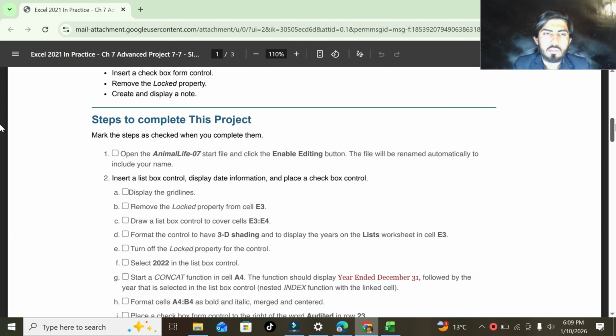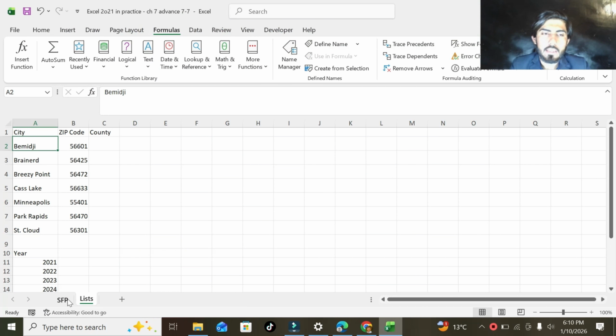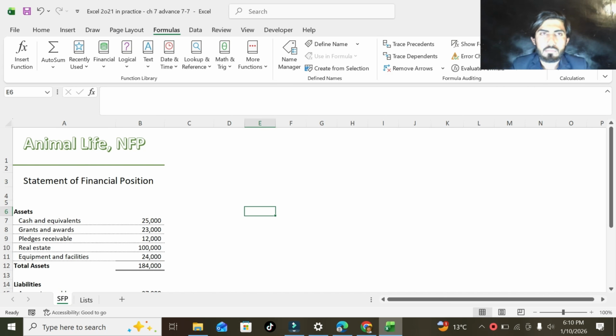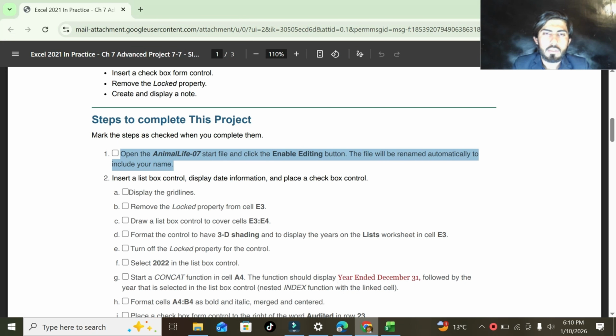Now I'm going to do the first step: open the Animal Life 7 start file, click the enable editing button. The file will be renamed automatically to include your name. In this question you just need to click the enable editing button and your file will be automatically changed to your name. Here you can see that I have already clicked the enable editing button and my file is changed to this name, that is Excel 2021 in practice chapter 7 advanced project 7-7. So question number 1 is done because in question number 1 you just need to click enable editing.